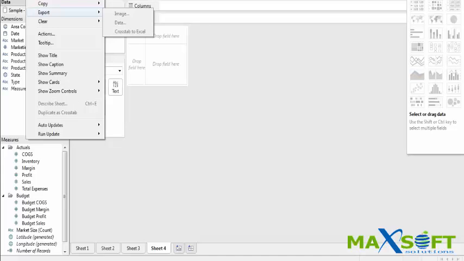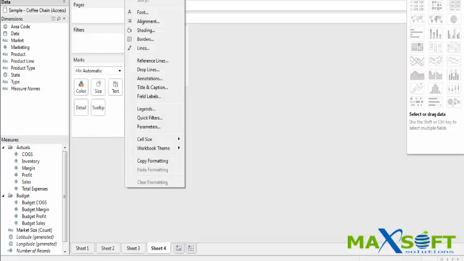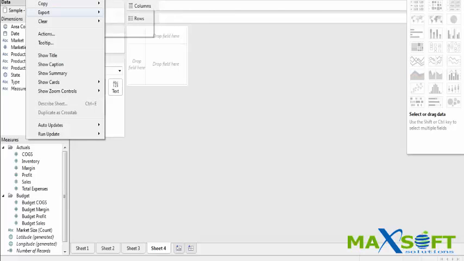Suppose the data is in the form of a pie chart, and I want the data of that pie chart in the form of a table or in the form of Excel. Normally Excel data is called cross-tab data in Tableau. Suppose I have developed a pie chart and I want the data in the form of Excel. No need to write any query for that. Just go to Export and click on Cross-tab to Excel. It will directly dump the data in the form of Excel.